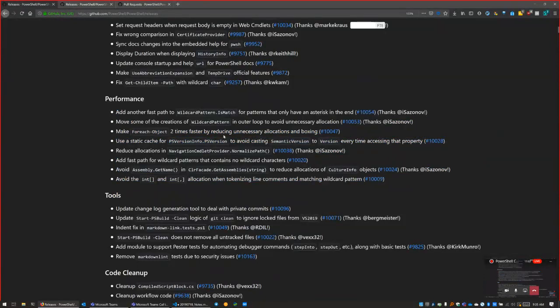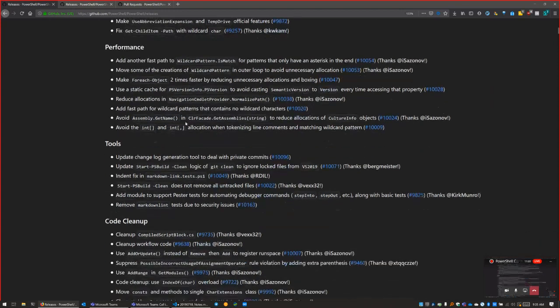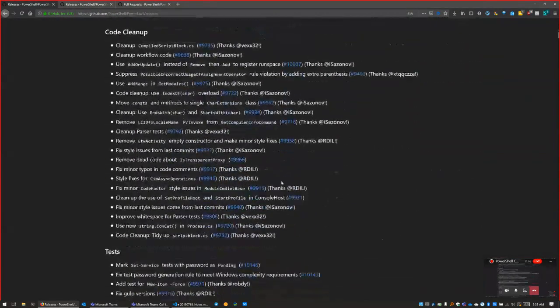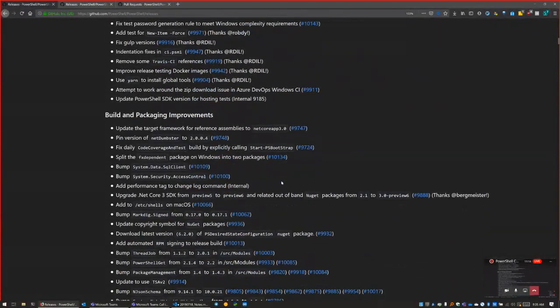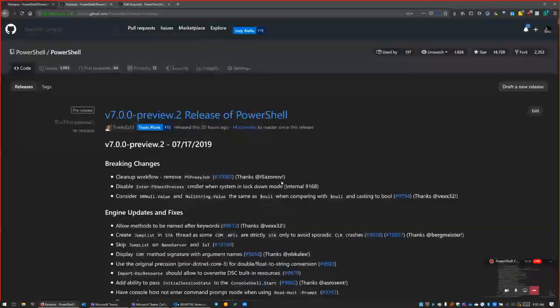Perf stuff is great. This is ForEach-Object 2 times faster. I saw someone tweeting about this. Number of perf fixes. So give it a try. Let us know if there's anything going wrong. A ton of new modules have been working with the -SkipEditionCheck. A bunch of the stuff in managed C++.